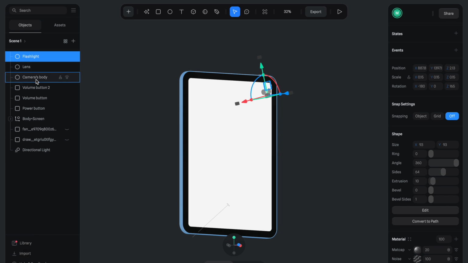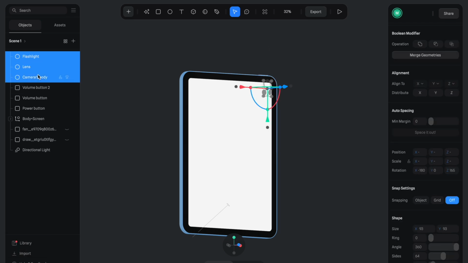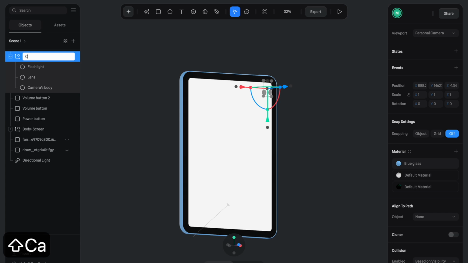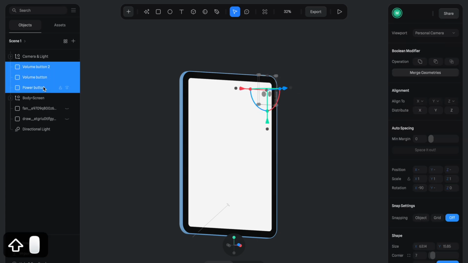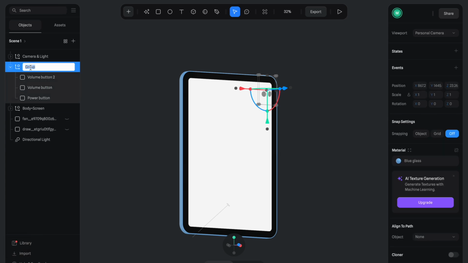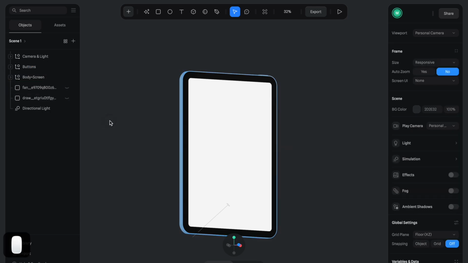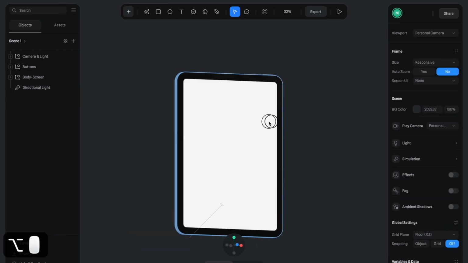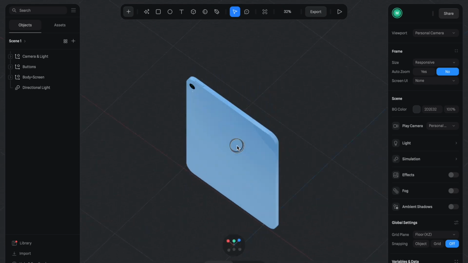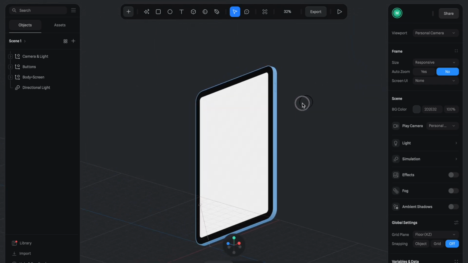So now I'm going to do this, the grouping. I always try to group. So this is camera and light, and then come here, the volume keys. So now we group this as volume buttons. So we have this, and we have this. So now we can let go of these guys. Now we have our 3D version of this already, right?